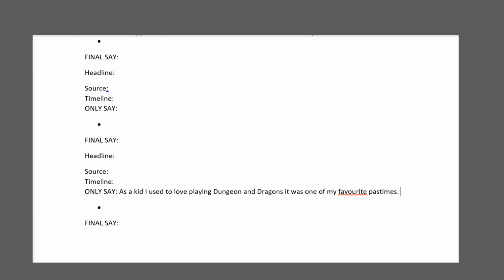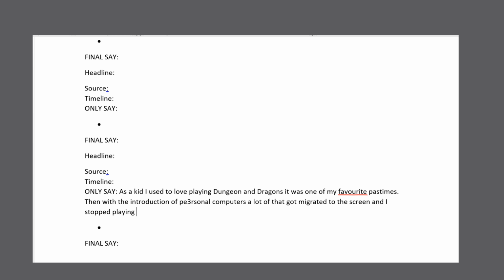One of my favorite pastimes. Then with the personal computers, a lot of that got migrated to the screen and I stopped playing D&D as often. Whatever, I'm just riffing it here. But that would be me doing the pip stuff. So I'm looking at the screen, I'm talking, then I cut away, and that's all the bulleted stuff.